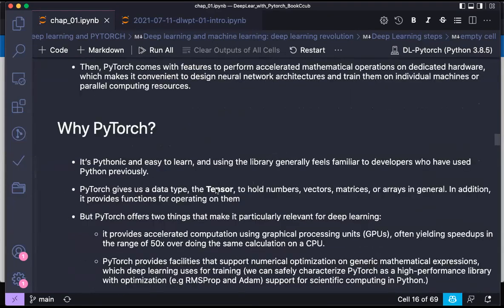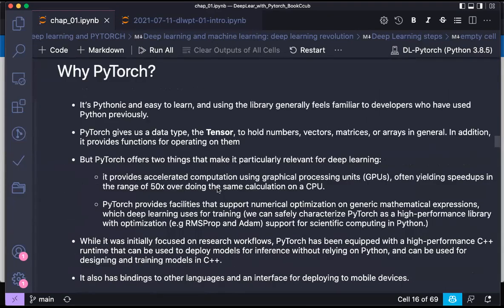So why PyTorch? As I said, we have many other frameworks to do that, and the book discusses this: why PyTorch. It is Pythonic and easy to learn. So what do we mean by Pythonic? If you can write programs in Python, then you will find PyTorch so intuitive, like you're just using Python. It will also give us the tensor, as I mentioned, which is basically a generalization of a matrix or array.